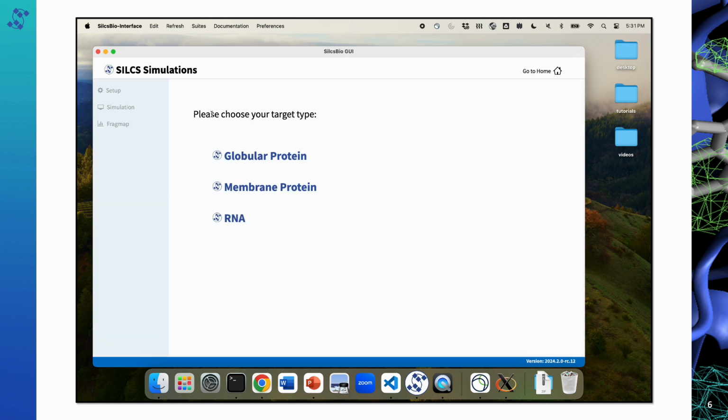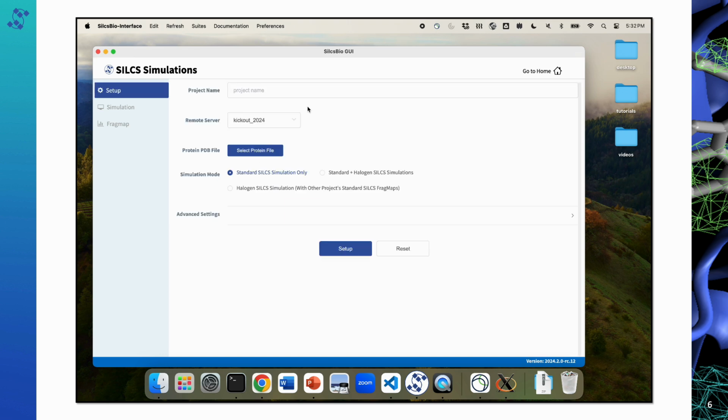Next, we must choose the type of target molecule. It can be a globular or membrane protein or an RNA. In this case, we have a globular protein, so we click that. Next, we come to the setup page. Here we need to provide some inputs or choose some settings. First, we need to give a project name.